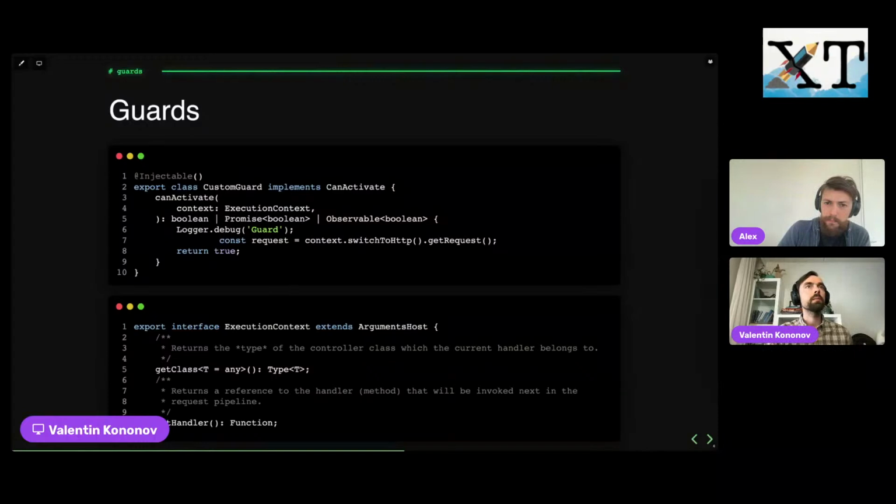I have here the sample of a role guard decorator. Wait a second. You need to reshare a screen, I believe. Oh, really? Okay. Yeah, right now we just saw the presentation.